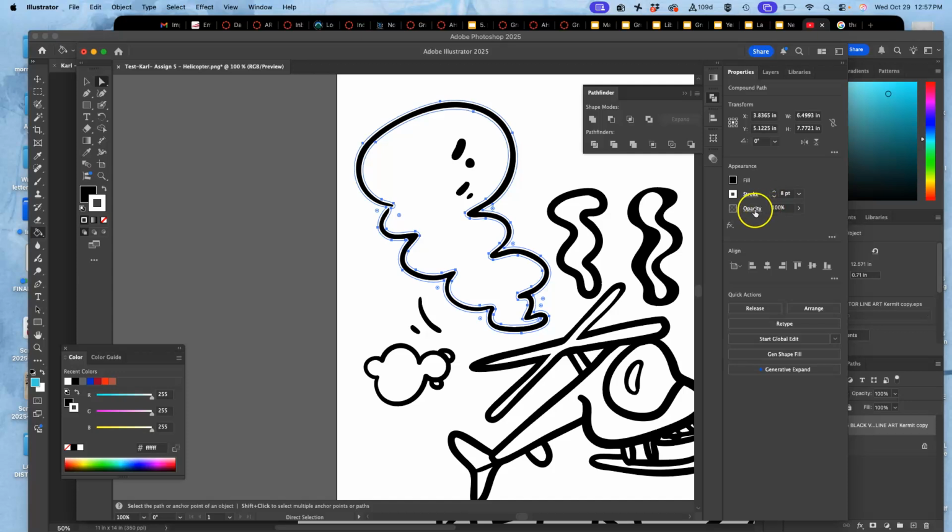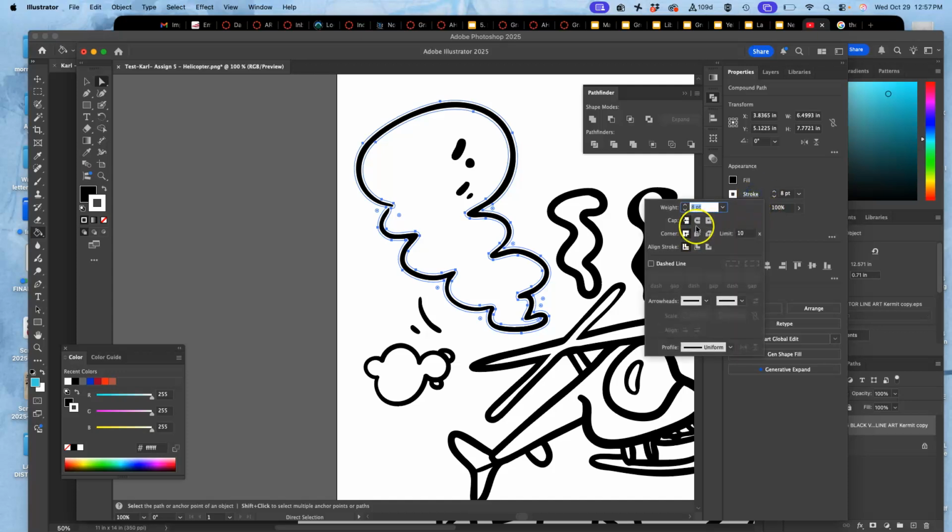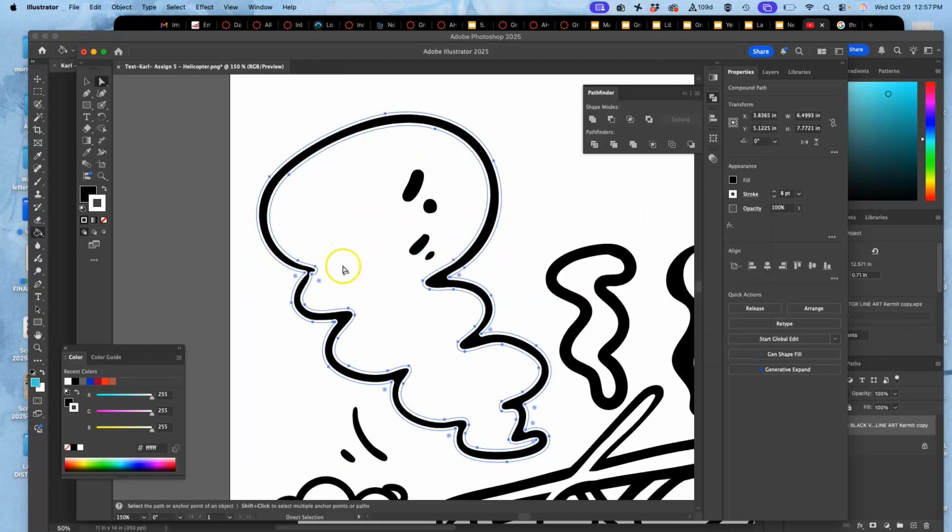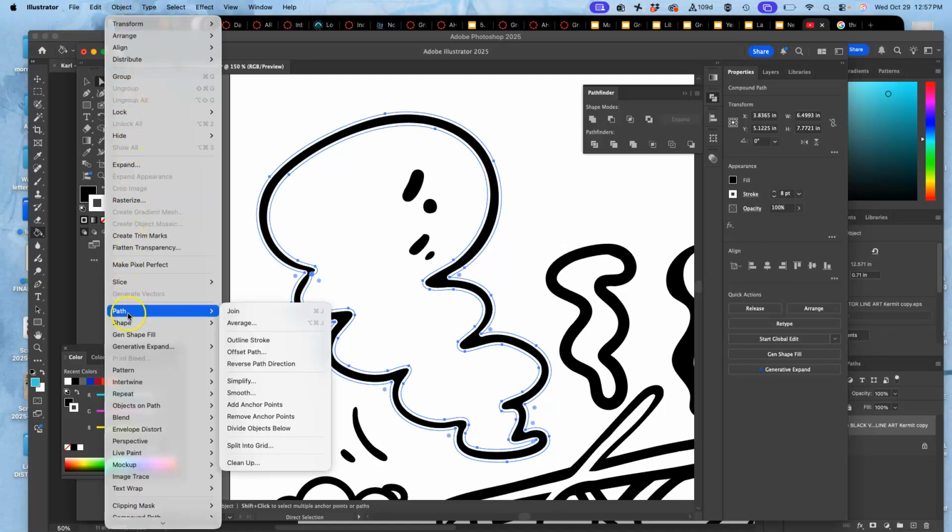And to prevent any spikes from happening, I'm going to click on the stroke and I'm going to round the corners. There we go. And there's only a little weirdness happening there. So now I do the exact same thing. I outline the stroke. Object, Path, Outline.